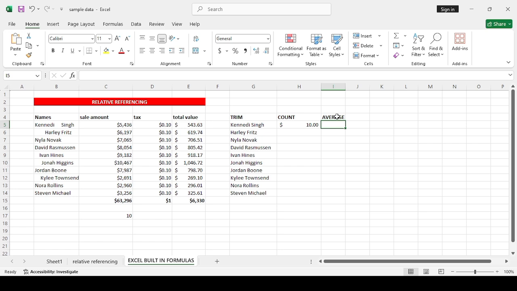That is average. So if I'm doing the average of this sale amount, it is $5,000, $5,436 plus 6,197 plus this plus that plus this, all divided by 10. That's how you do an average. So it's not difficult math at all. So Excel is able to just do that easily.